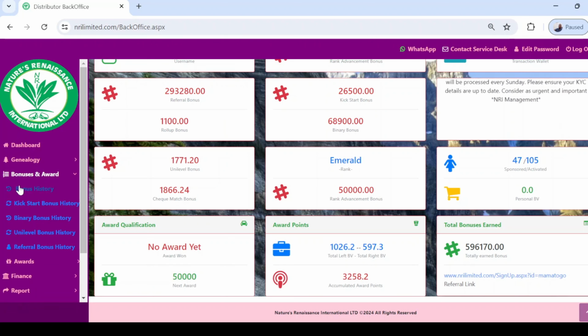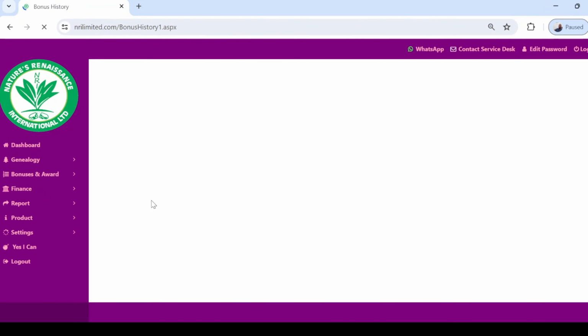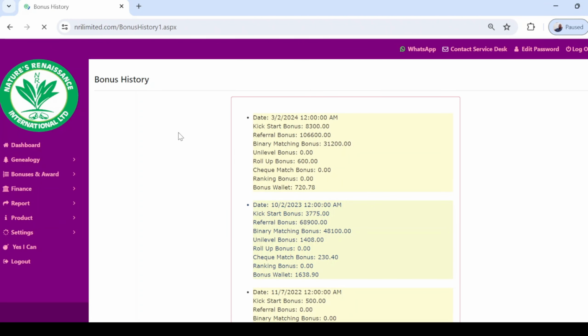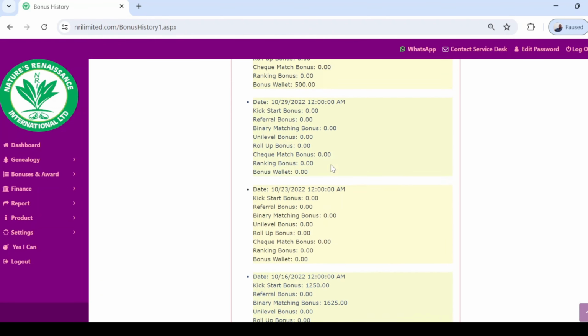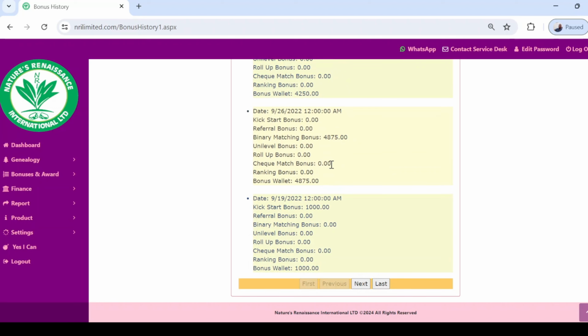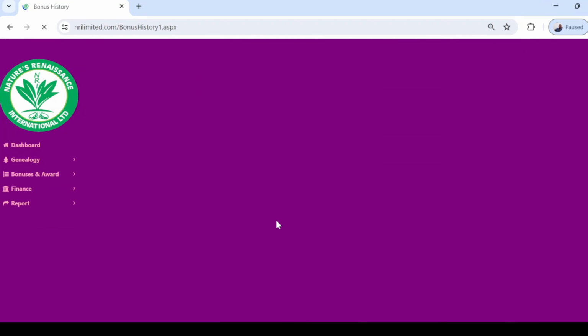So the first thing we'll have here is the bonus history. You click on it. So it's going to show you the bonus history, the type of bonus, the dates and the time. So you can use the navigation buttons to go to last or next. So I can click on next to bring up another set of bonus history.